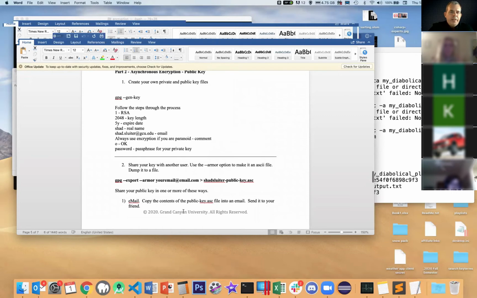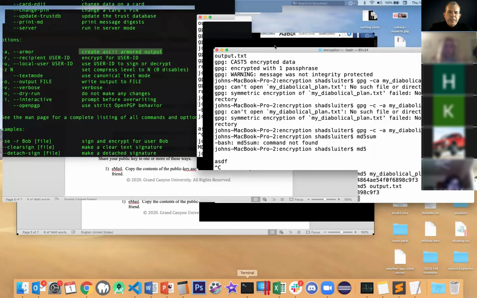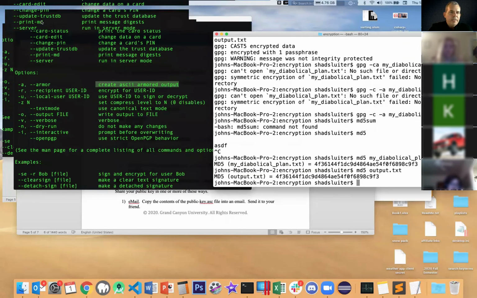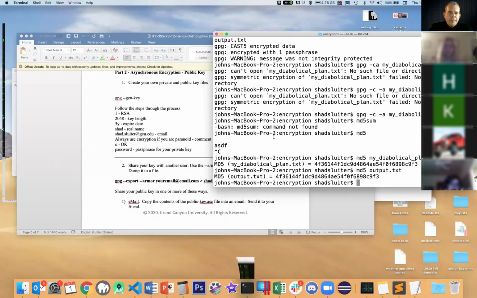So the synchronous encryption is straightforward. The asynchronous is a little bit different. Let's see how that works. So it says the first step is, if you're going to do this, you have to create your own private and public keys. So let's see how that works. So I come into my command prompt again, and I'm going to follow the instructions as they're listed here so I don't forget, because I don't do this every day.